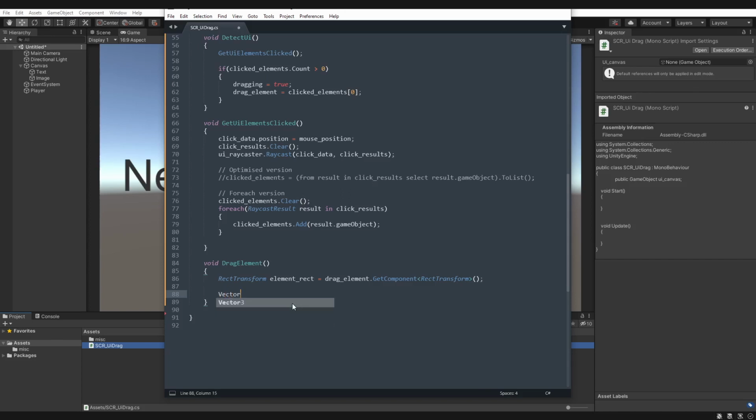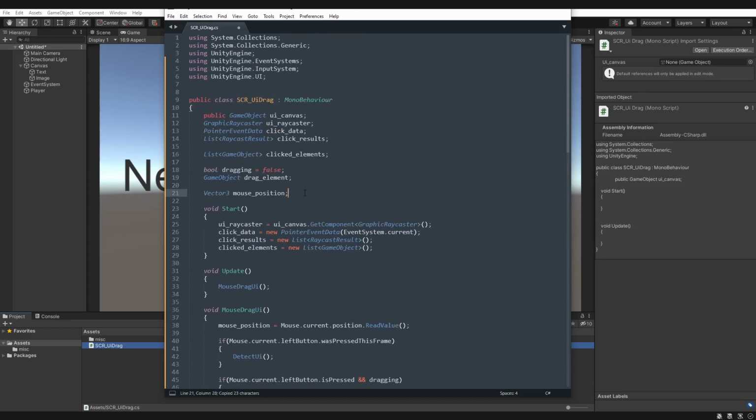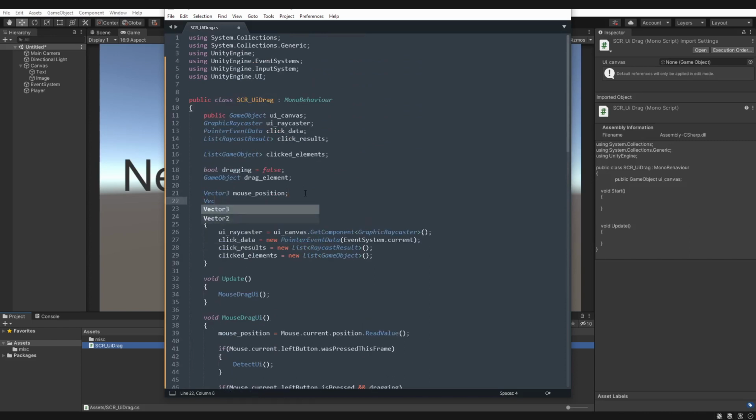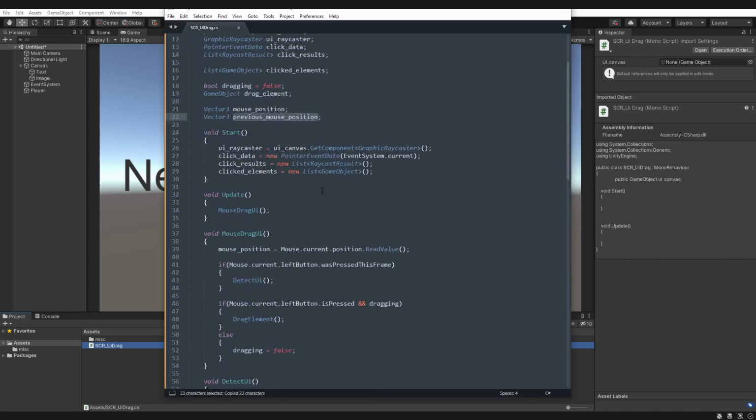We'll say Vector2 dragMovement, and that will be the difference between the mouse's current position now and the mouse's previous position on the last frame. So we'll say previousMousePosition. Now of course we don't have this one yet, so we will go up here and add another Vector3, previousMousePosition, and then we'll populate that.